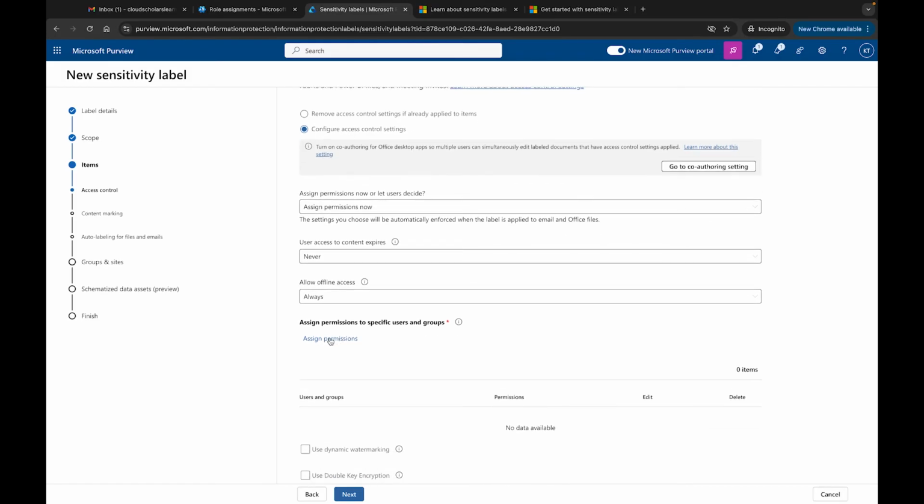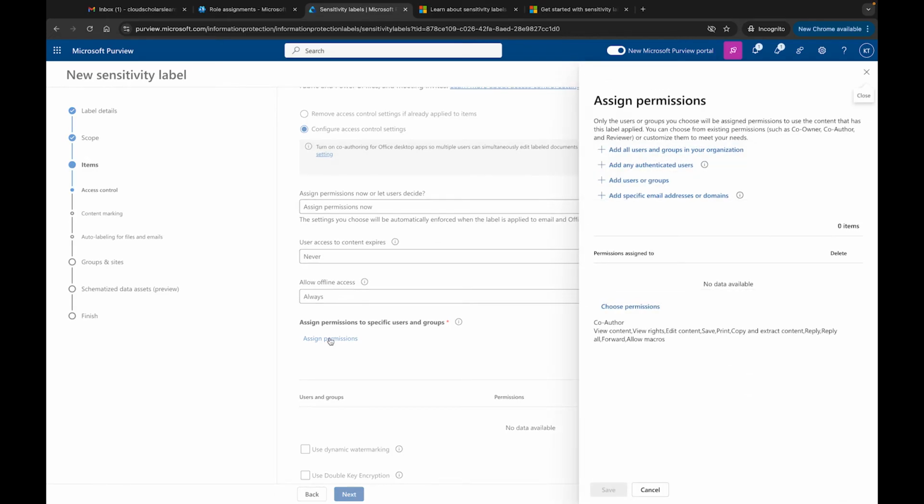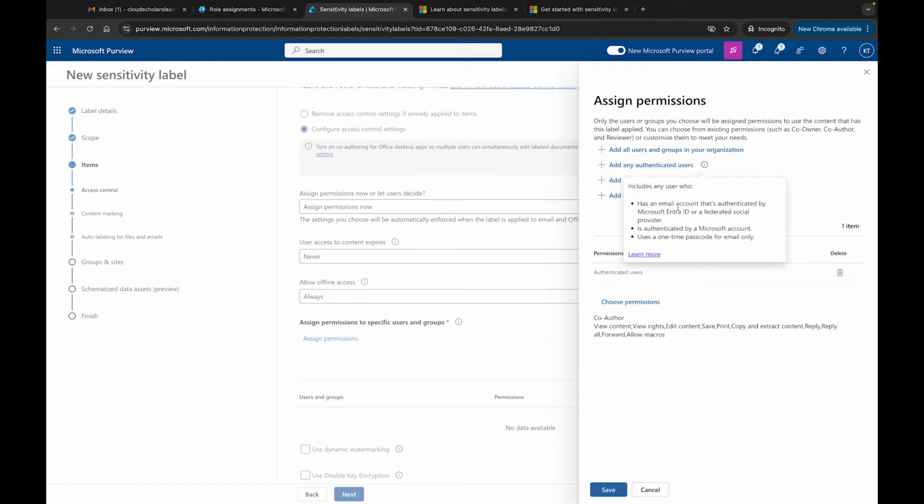And then it says assign permissions to specific users and groups. So we have a couple of different options here when we go about doing that. I have add all users and groups in your organization. I have add any authenticated users. If I hover over this, what does it tell me? Has an email account that's authenticated by Microsoft Entra ID or a federated social provider, is authenticated by a Microsoft account, uses a one-time passcode for email accounts, email only. So federated social provider could be like Gmail and all other stuff, right?